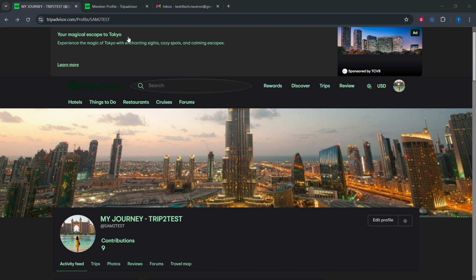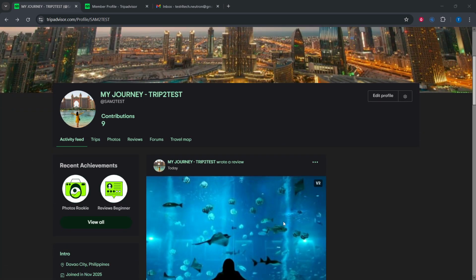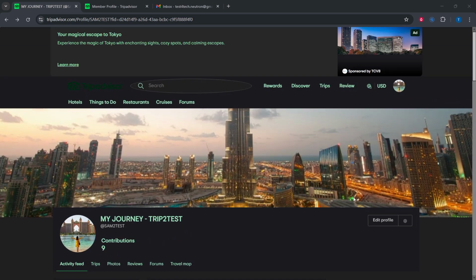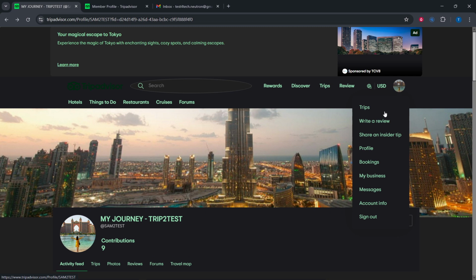Once you're in, look at the top right corner and click your profile photo. From the menu, choose Account Info or Profile Settings. TripAdvisor sometimes labels it a bit differently, but both take you to your account details.